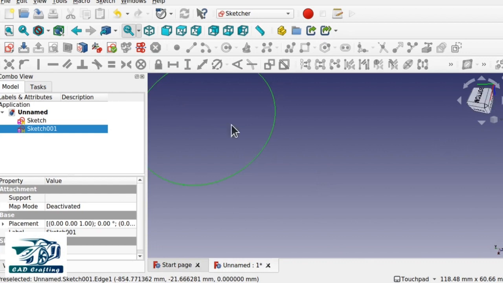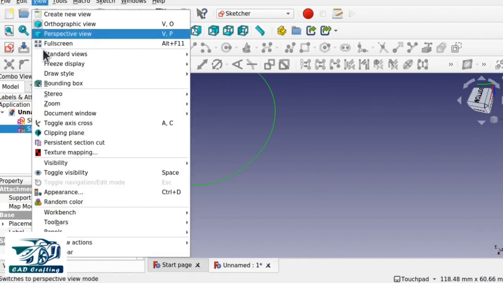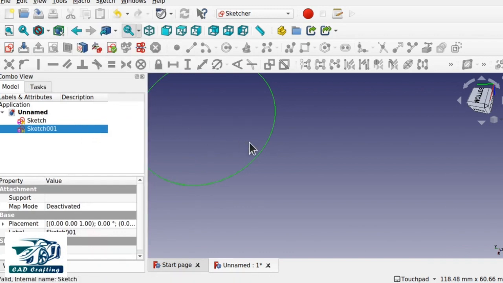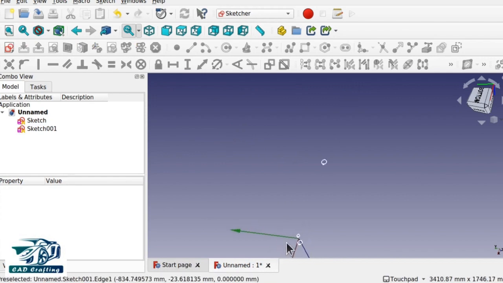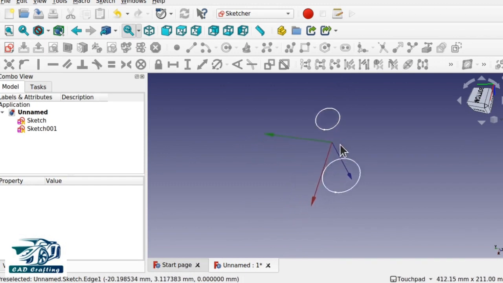And the other thing that I need to show you is the axis cross. So if I come up to view and toggle axis cross and zoom out, nice fit to screen, you can see down here in the middle of our screen is the axis. So this is the axis cross, and this is basically the point of origin. So when we create something, it will be created around the point of origin.